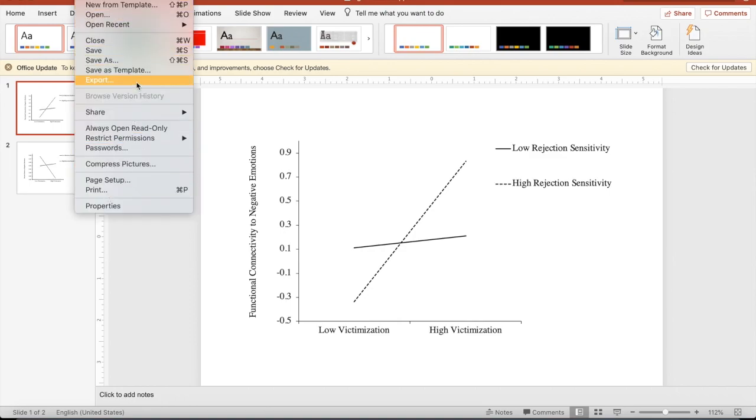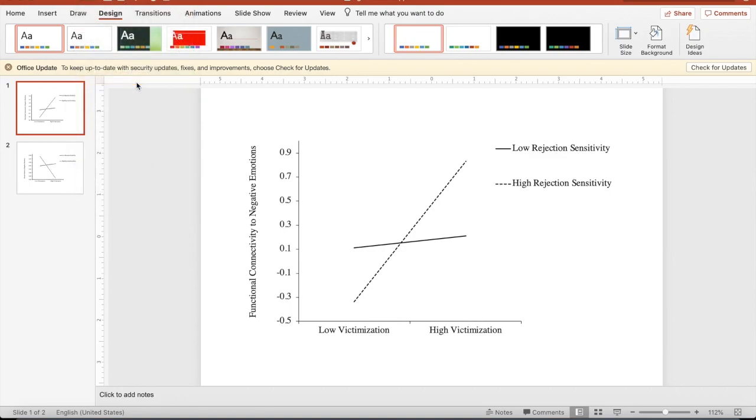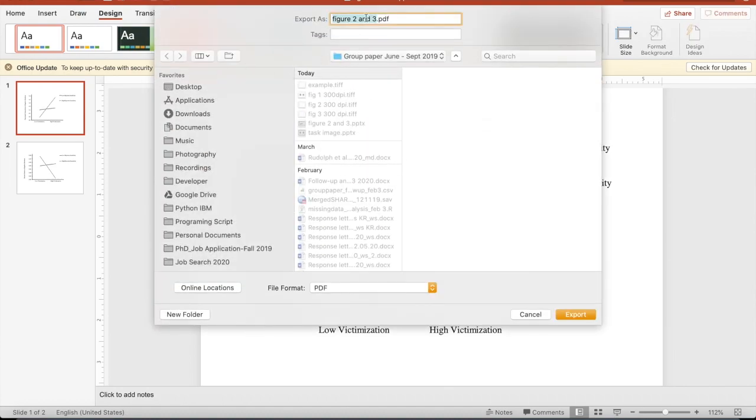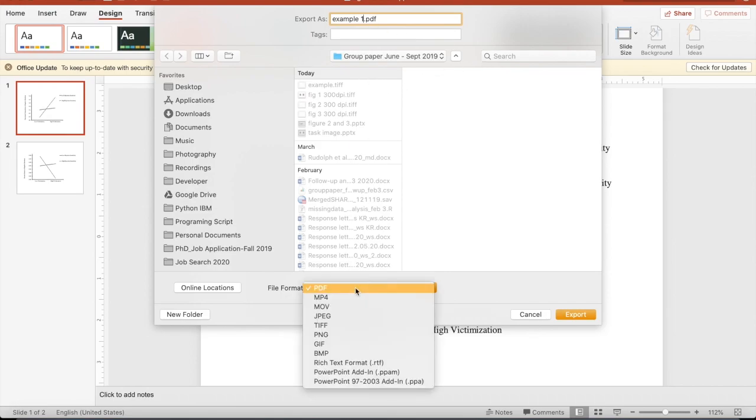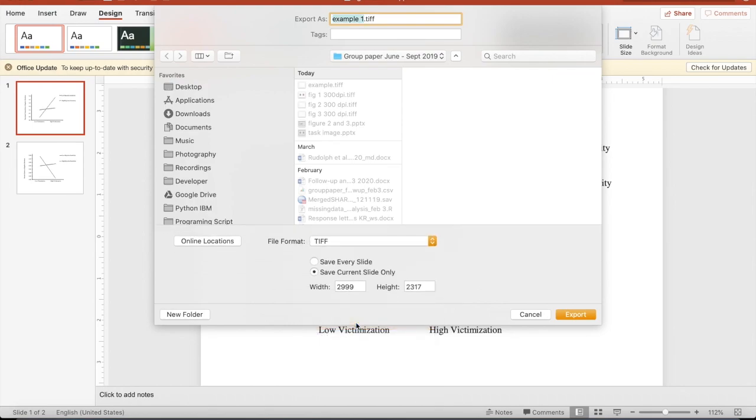So what I would do is I would choose export, and then here I would save it as example 1. So we're actually not saving it as figure, rather we are saving it as TIFF format. So in the TIFF format, usually the default is already save current slide only, so that's correct.